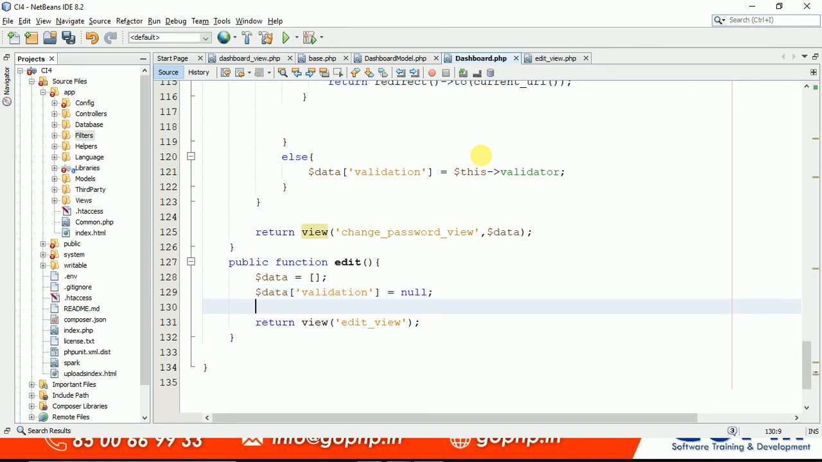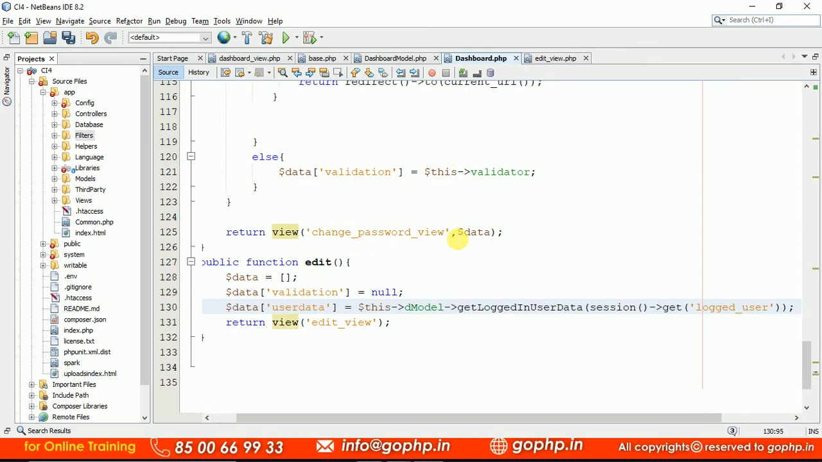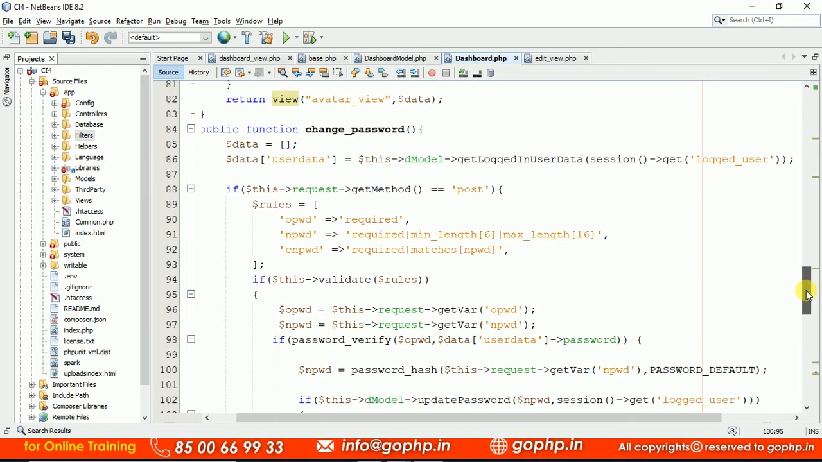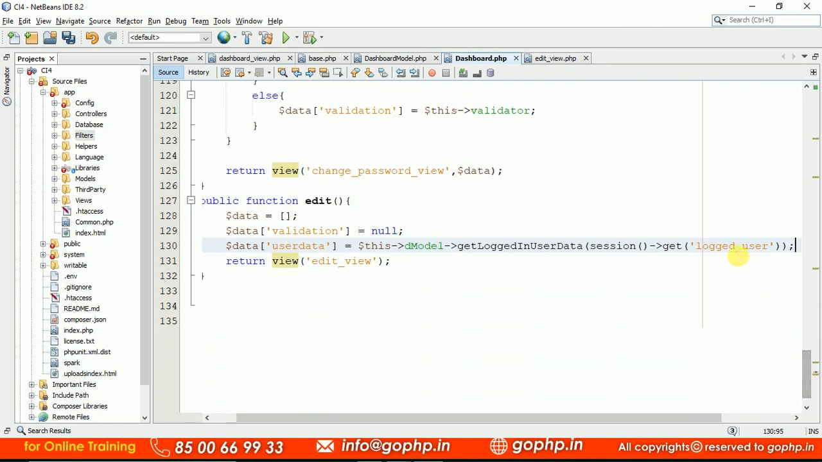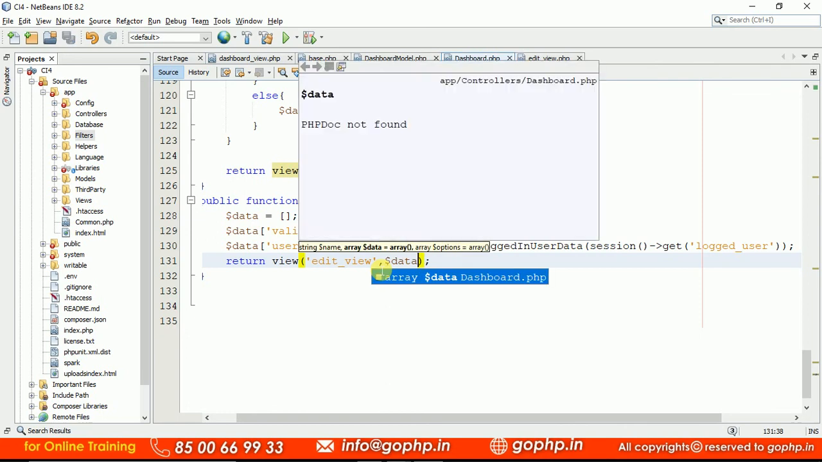Let me get the logged in user data here. Yes guys, this is the logged in user data. We already wrote this just above on the page, guys. Can you see here? We already wrote the same story in the above function, just the logged in user data. We are also getting the same data here. Based on the logged in user session, we are getting the data. That data we have to pass to the view, definitely. So now go to the view and prepare the edit form.